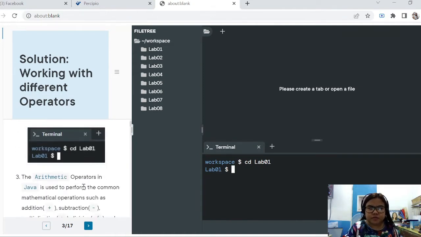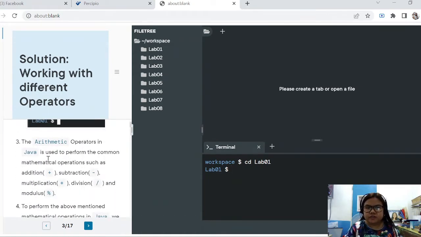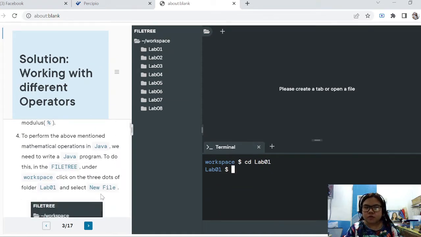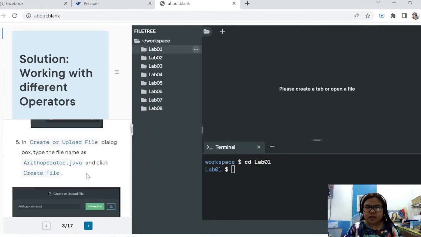The arithmetic operators in Java are used to perform the common mathematical operations such as addition, subtraction, multiplication, division, and modulus. To perform the above-mentioned mathematical operations in Java, we need to write a Java program. To do this, in the file tree under Workspace, click on the three dots of folder Lab01 and select New File. In a Create or Upload File dialog box, type the file name as arithoperator.java and click Create Files.